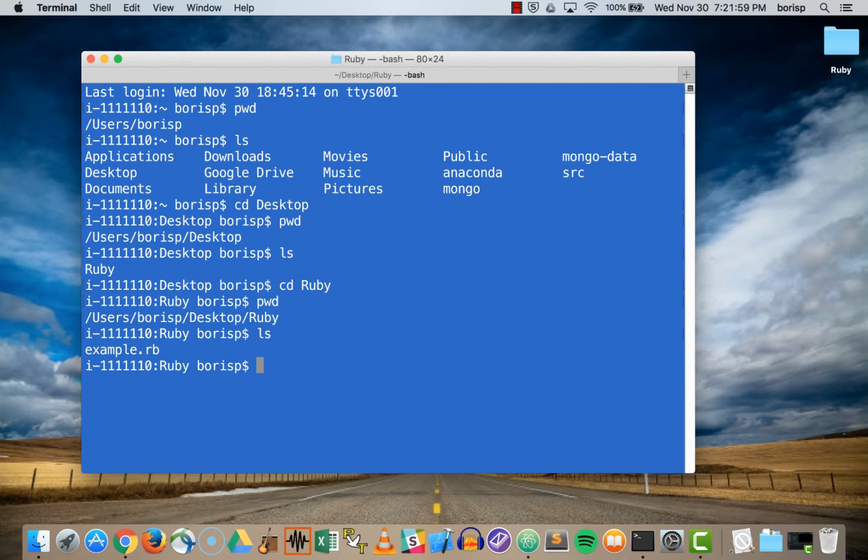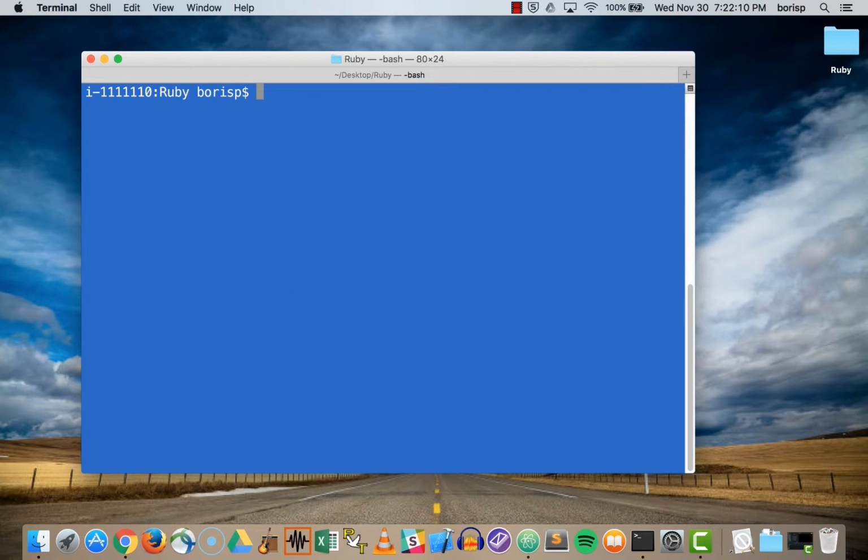One additional command I wanted to quickly introduce here is clear. Clear does exactly what it says. It clears the current output of the terminal. It does not remove where you are, so if I clear everything, you can see I moved back to the top of the terminal, but I'm still in the Ruby folder, as you can see right here. I'm just going to do ls again so we can see that here's my example.rb file.